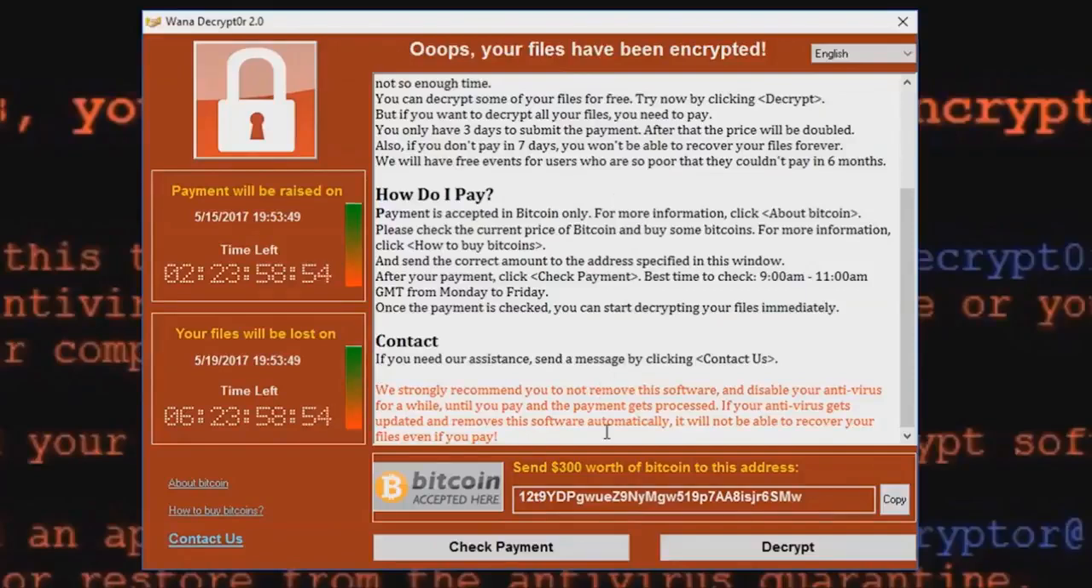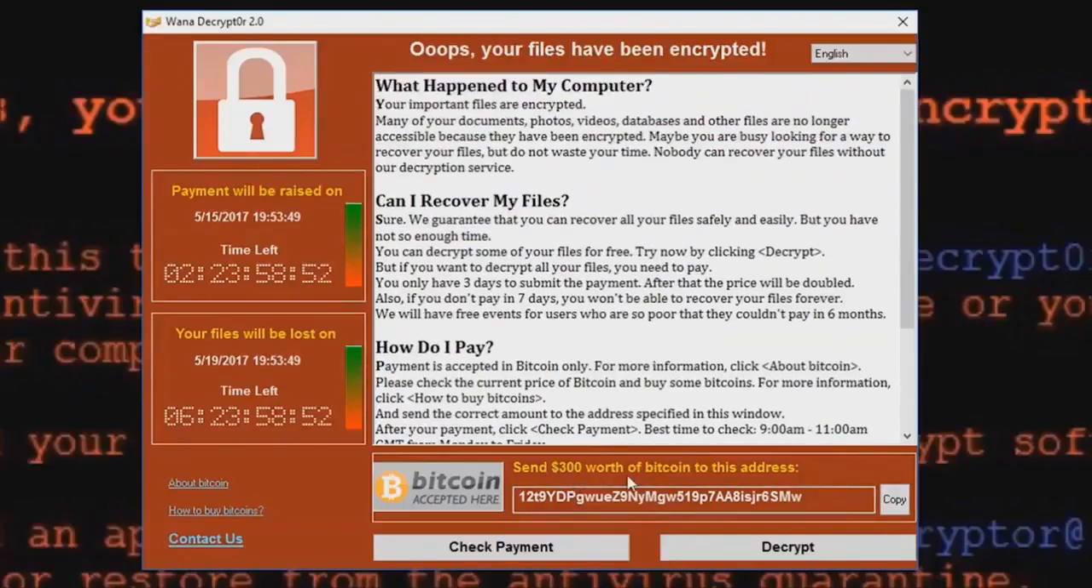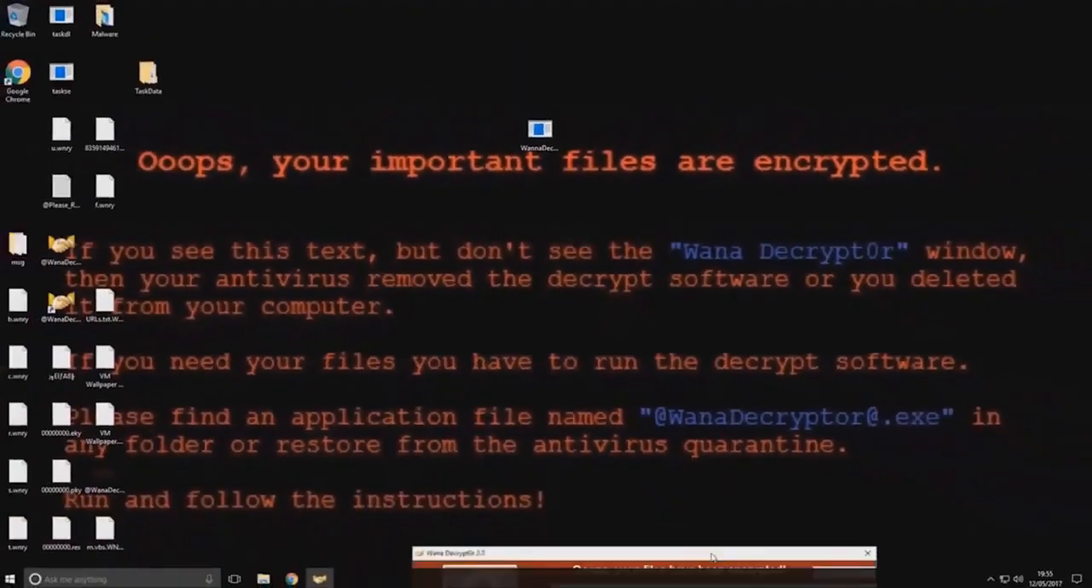But I mean, just look at this. This is $300 worth of Bitcoin to the address. Check payment, decrypt. We got all sorts of shortcuts here. We got your files will be lost on. Here we go. And payment will be raised. So I'm pretty sure the payment increases over time, as you can see. And yeah, that's literally the window. So there you go. Let's have a look at the background.